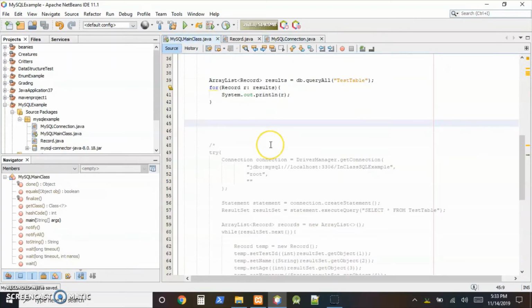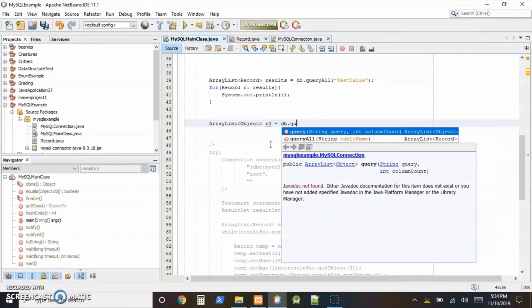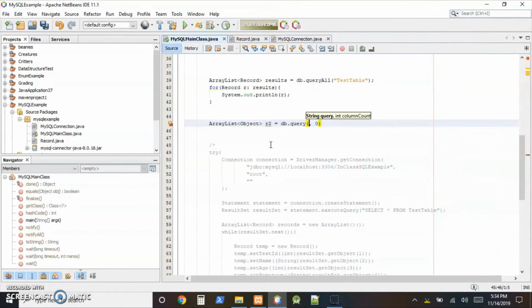So we can come over here to the main class and give that a test. So ArrayList, holding objects this time. I'll call it R2. Probably could have called the first one R1. So db.query, and I don't want the red box. That always throws me off. Just regular parentheses I can type into. There we go.